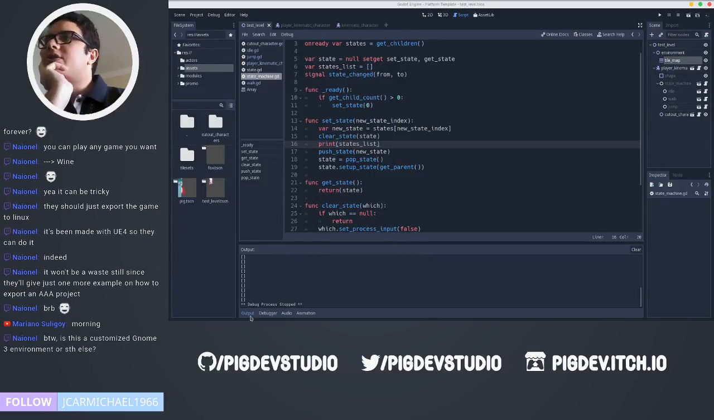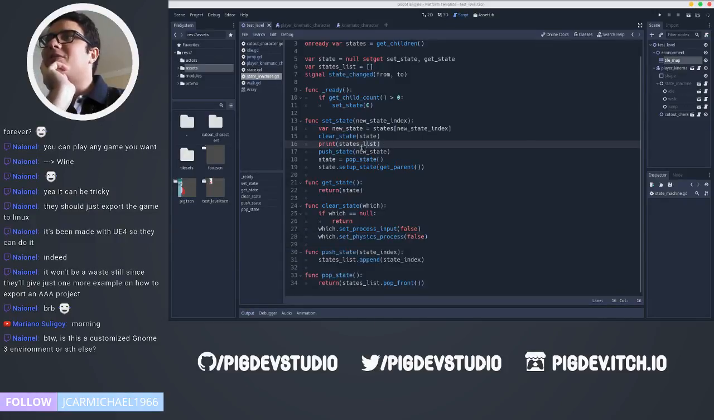I just tried to make a pushdown automata, which seems to be working.